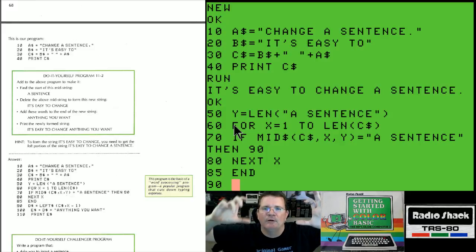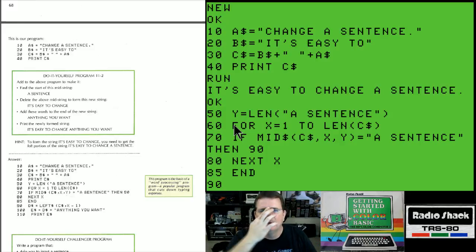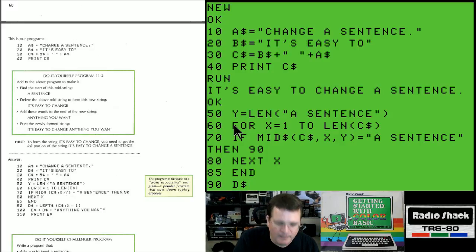So we're sifting through the middle of a string. We're looking for the phrase "a sentence." If we find it, we're going to go on to line 90. Line 90 says D string equals left string C string, comma X minus 1. I hate it that these parentheses don't show up.